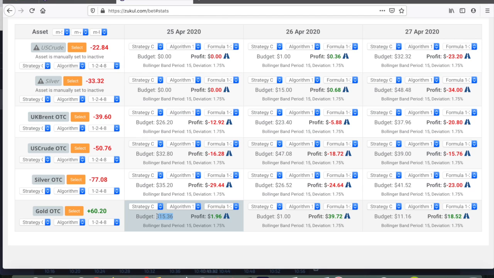Then I would have got that back, and I would have, at the end of the day, made $1.96. The next day, I only needed a budget for $1, and at the end of the day, I would have ended up with $39.72. And here I'd need a budget of $11, and at the end of the day would have made $18.52. Okay, so that's what this information means on here.